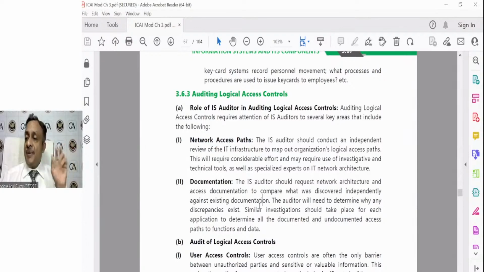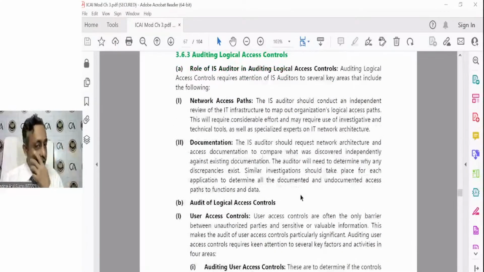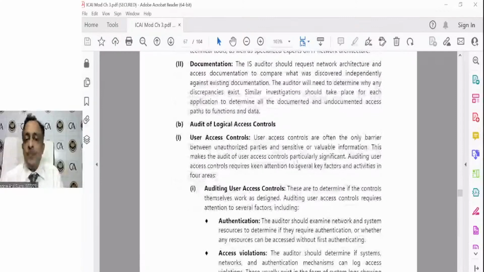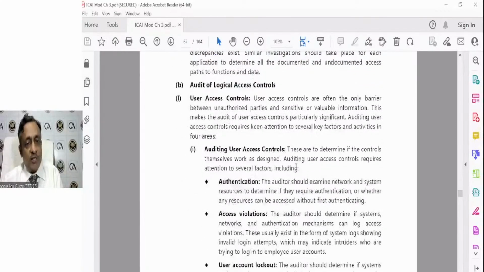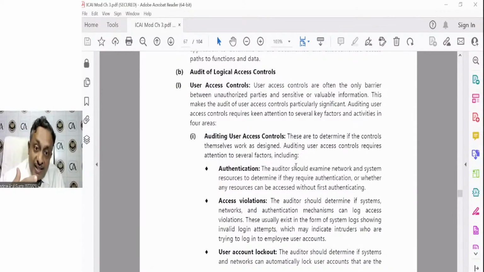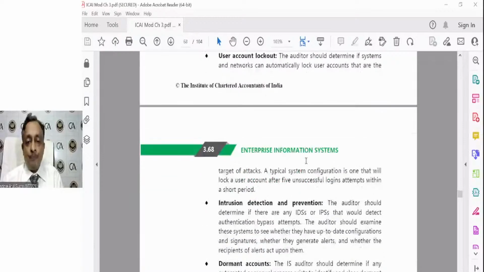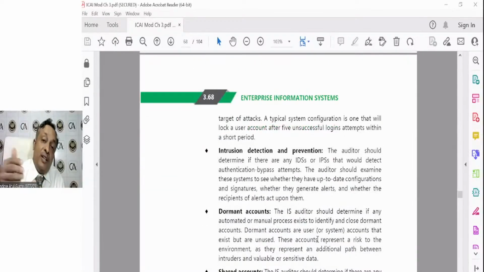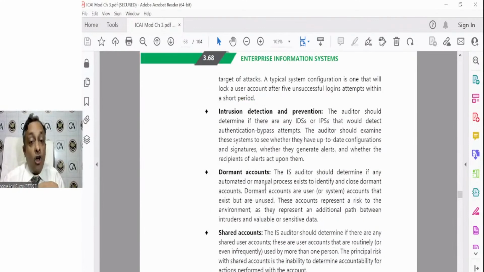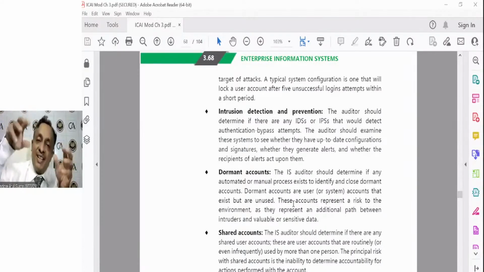So, from where the system can be accessed, then documentation. Yes. What is the network architecture which is being used? Then audit of all logical access controls. This includes auditing user access control, their authentication, what access violations are there, how account lockout of users has been put in the system, then how unauthorized access, intrusion detection and prevention, means how unauthorized access is documented, wrong passwords, how the tracking is done, how dormant accounts are acted upon. Now, a dormant account means the user has not used the account for the last 30 days, 60 days, 90 days.